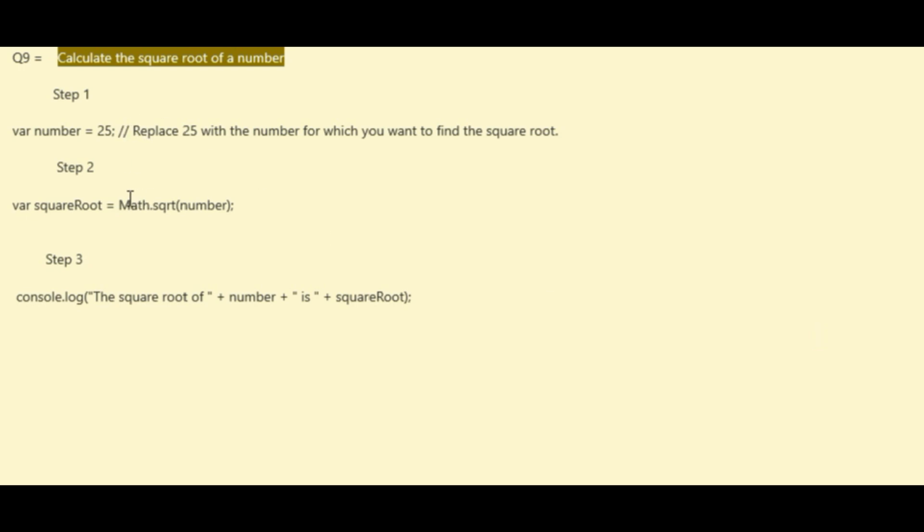After that, step 2. Replace 25 with the number for which you want to find the square root. In this step we pass the number to find its square root, so here we use Math.sqrt. It's a function to calculate the square root of a number. The result is stored in the variable: square root is equal to Math.sqrt, and the number, whatever you want to put. So I explained that.